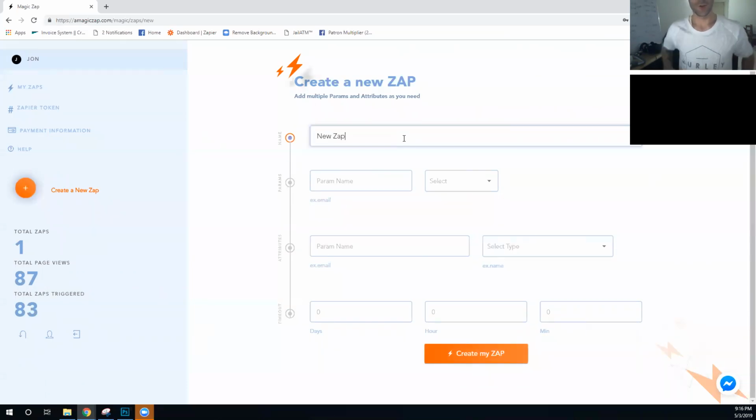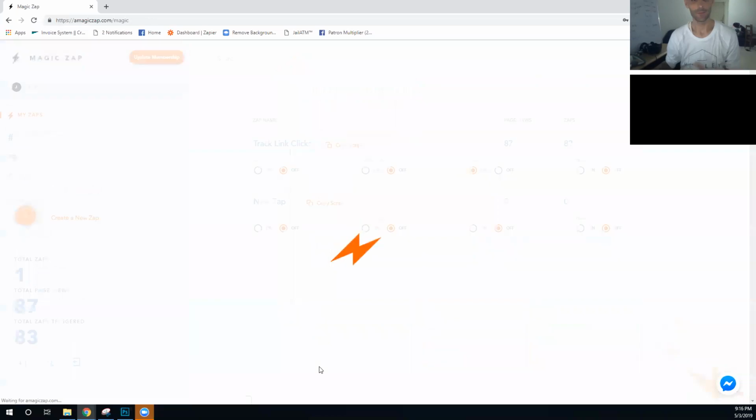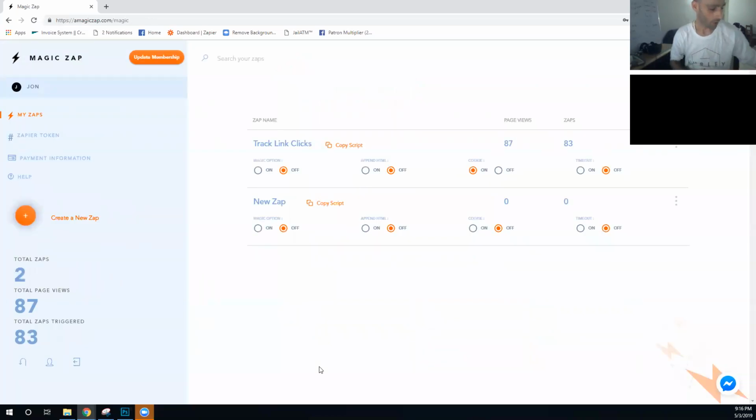I'm gonna call it New Zap. And that's gonna be it. I'm gonna create my Zap, all right? So that's literally how easy it is to create your very first Magic Zap. We're done. Our Magic Zap is created.